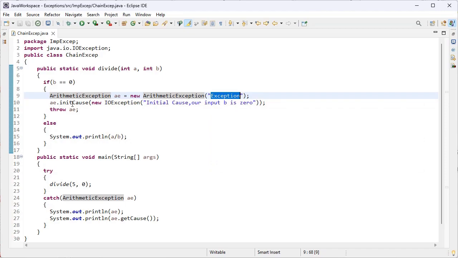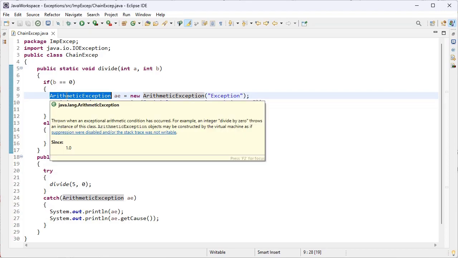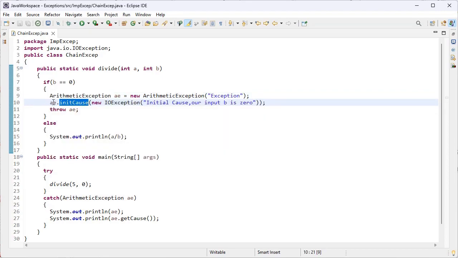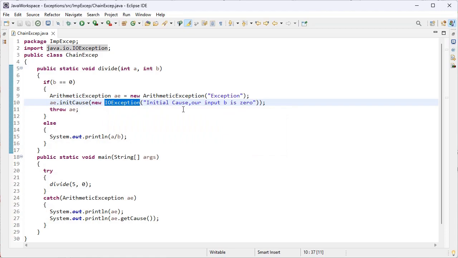And I have used the initCause. So what is the role of initCause? It sets an underlying cause with the invoking exception. This is the role of the initCause. This belongs to this inbuilt class. That's why we have used this object to call this method. And I have used the new keyword, and this is the inbuilt exception class. Inside the round brackets we have to pass these things.